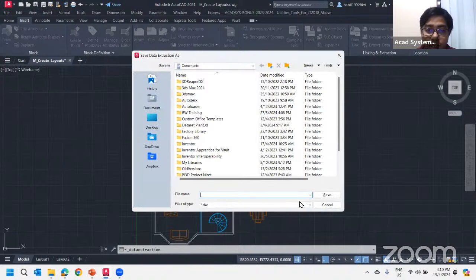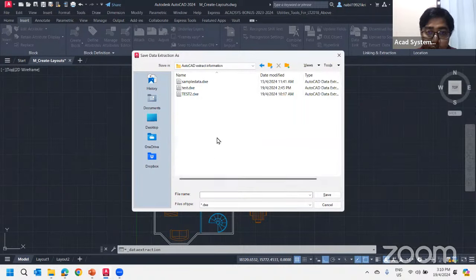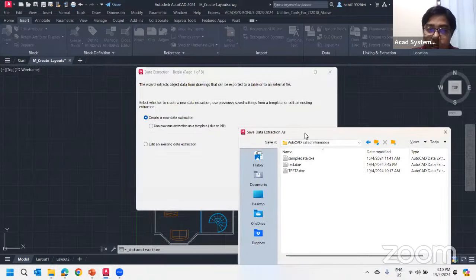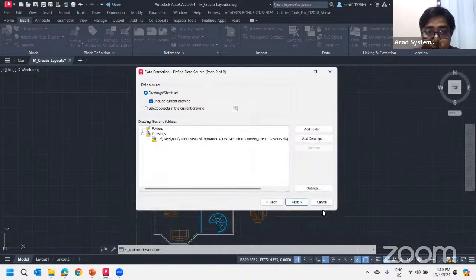When I click next, it will pop up a notification for me to create the DXE file. So I'm going to set that in the folder that I would like, say around here, and I'm going to name it furniture. The block attribute that I have here is actually furniture information that I would like to bring out. So I'm going to name this one furniture. Right, so I can hit save.